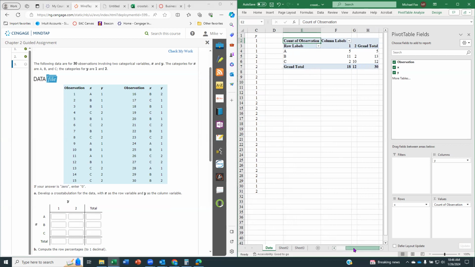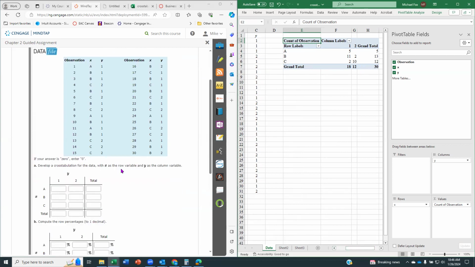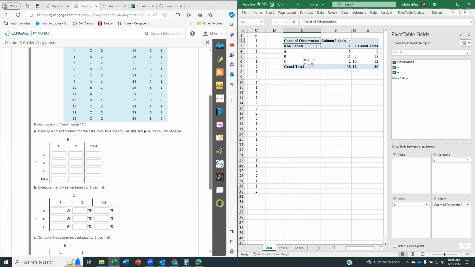Okay, so now that we've done that, we have our pivot table or cross tabulation, and we can fill it in. So A has 5 and 0 and a total of 5. B has 11, 2, and 13. C has 2, 10, and 12. And then the totals are 18, 12, and 30.